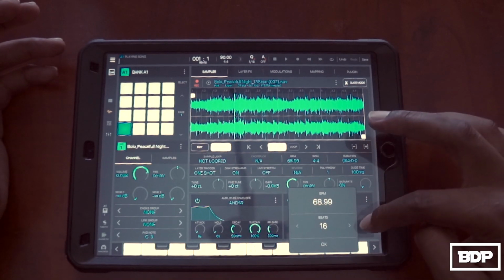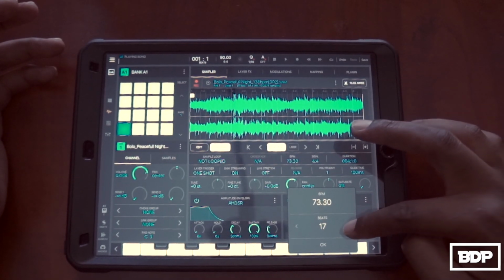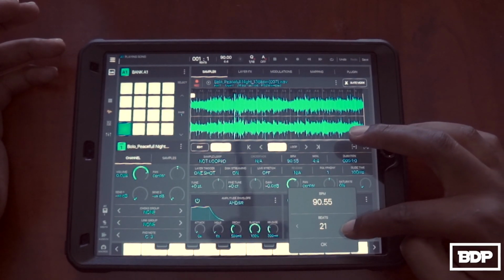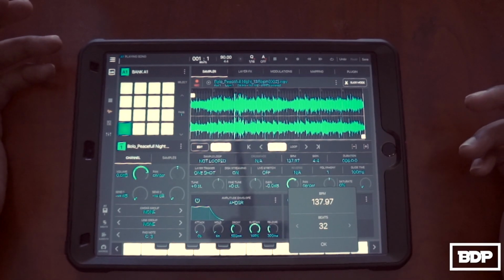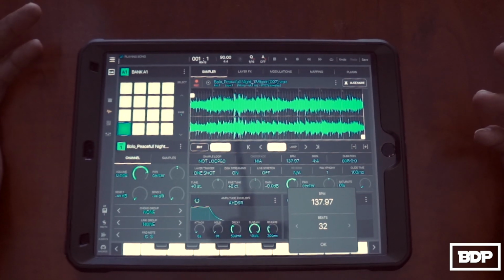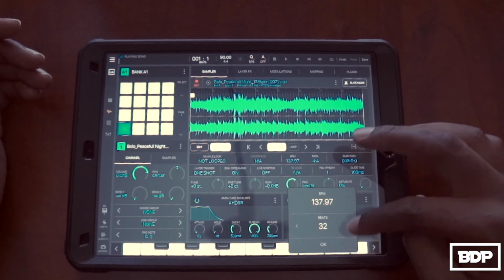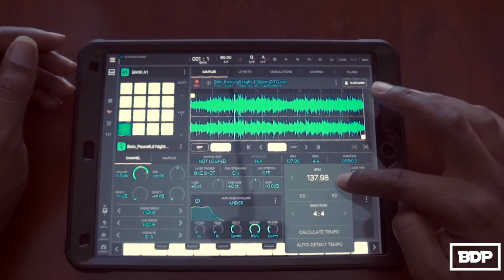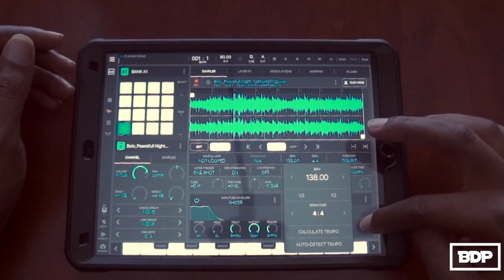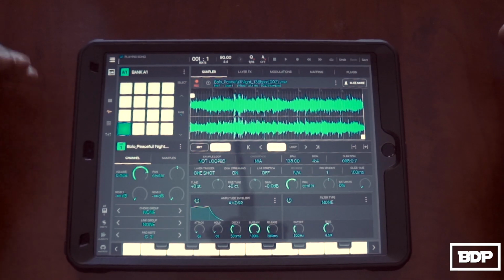16 is saying 68, and if we do 32, it's like 137, which the actual beat is 138 BPM. So that's close. That's pretty close. So let's change this to 138 BPM. Yeah, and I said I wasn't going to talk that much.